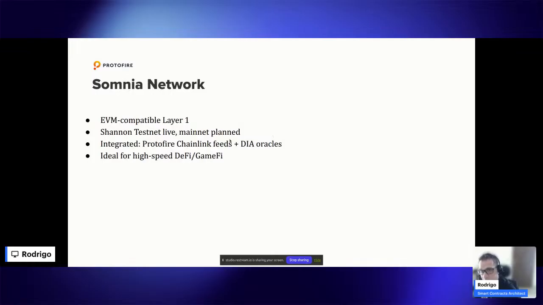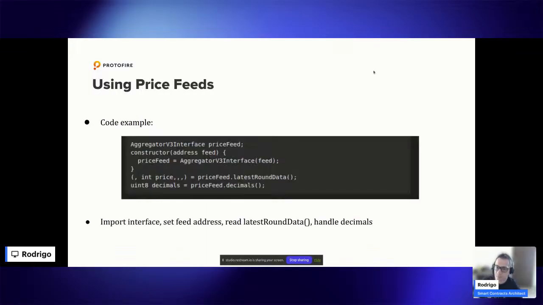Okay, basically, what Somnia is, if you are here, is something that you probably already know. What is maybe worth mentioning is that you have integrated these preferred Chainlink feeds plus DIA oracles. The DIA oracles are out of scope of this demo. Okay, just a fast overview of how, in general, these oracles are consumed.